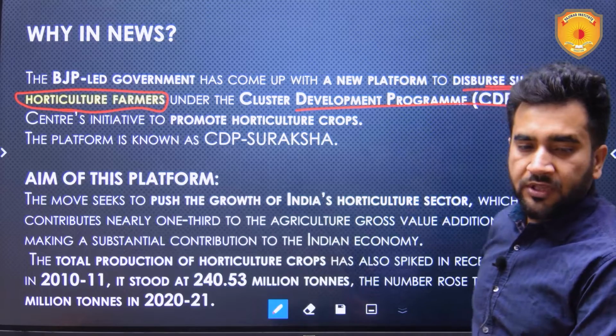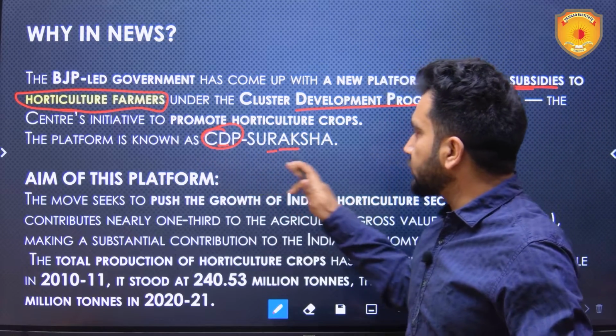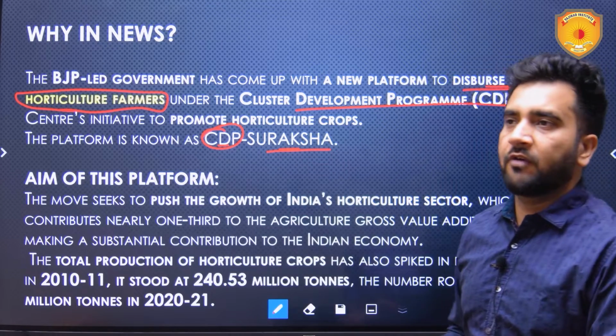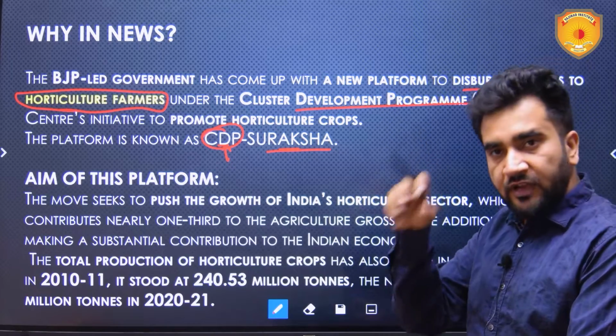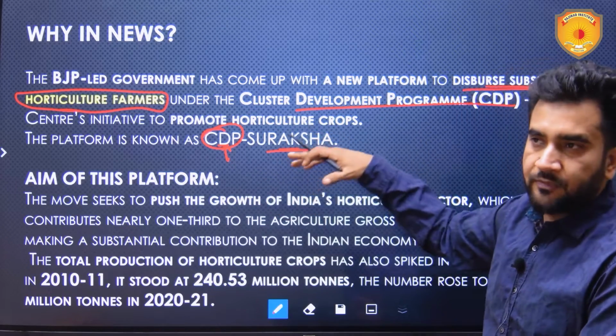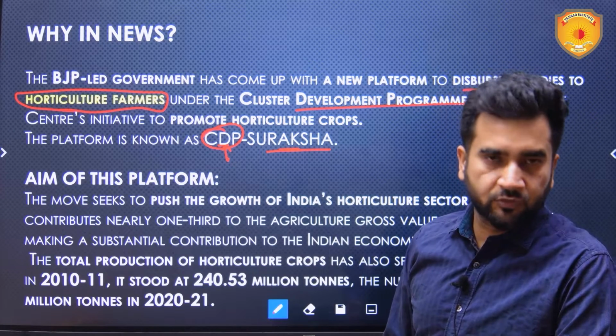Now, this is basically CDP-SURAKSHA, Cluster Development Program Suraksha, an online platform where the cluster officials will be involved in disbursing the subsidies upfront to the farmers. How these subsidies will be disbursed, we will see to that as well.